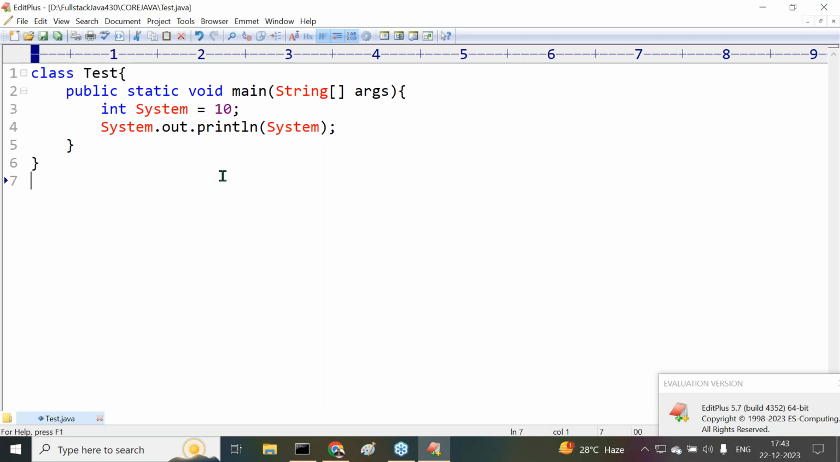that from now onwards, system is an integer variable only. Before this statement, System is a predefined class name, but the user has declared the name system as an integer variable. Now the compiler will change its opinion. Now the compiler is thinking that system is an integer variable only. Just 1 minute, guys. I'll come back.